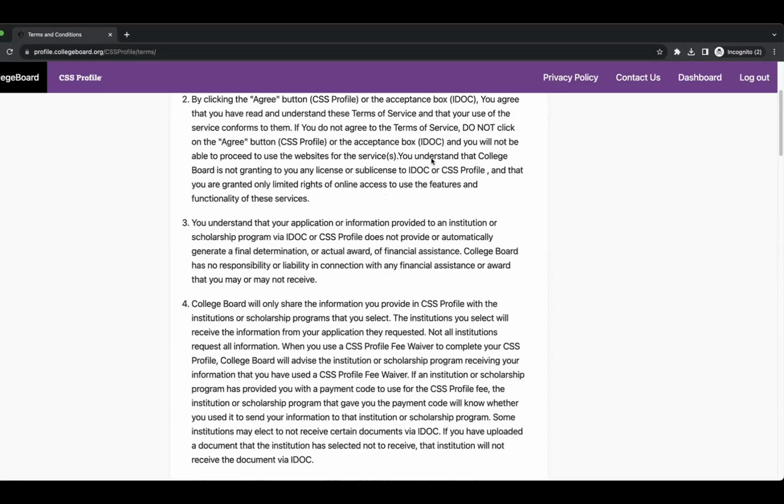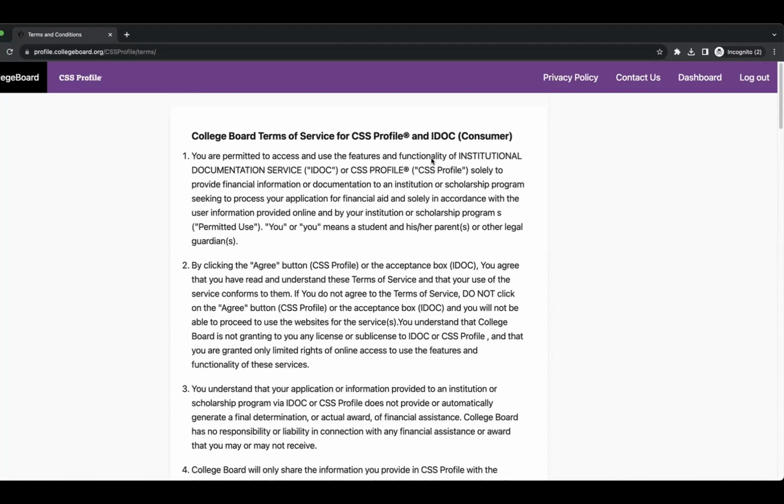And I'm going to move a bit slowly. Over here, I'm going to read it because it's important. You are permitted to access and use the features and functionality of the Institutional Documentation Service, or IDOC, or CSS Profile, solely to provide financial information or documentation to an institution or a scholarship program seeking to process your application for financial aid and solely in accordance with the user information provided online and by your institution or scholarship program's permitted use.